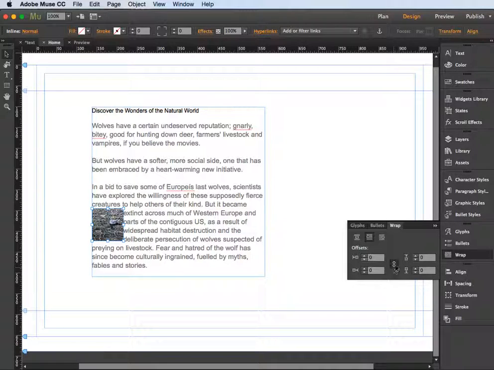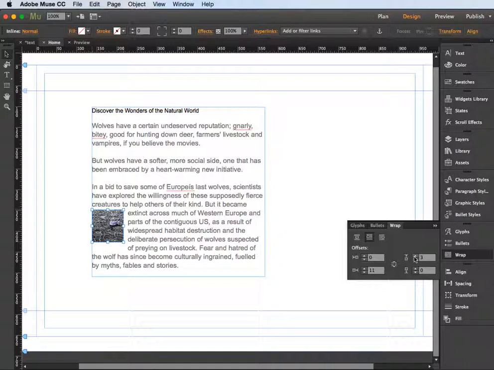So I'm just going to put that back down to zero, break the chain link, and then I want the text to move away on the right hand side of the image. So I'm going to use this offset here to push that text away and create a bit of a gap, and I want a bit of a space at the top as well, so I'm just going to push that down like that. And that is a nice simple way for you to create text wrap around your images.